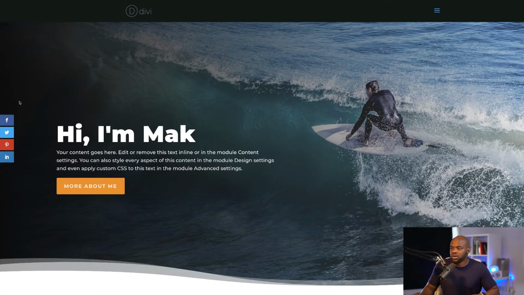In today's tutorial, I'm going to show you step by step how to add social share icons onto your website. So this is how it's going to look. We have them here on the left, but you can customize them and have them all the way here to the right if you wanted to.